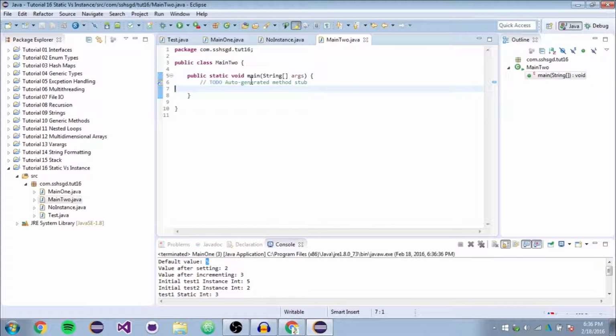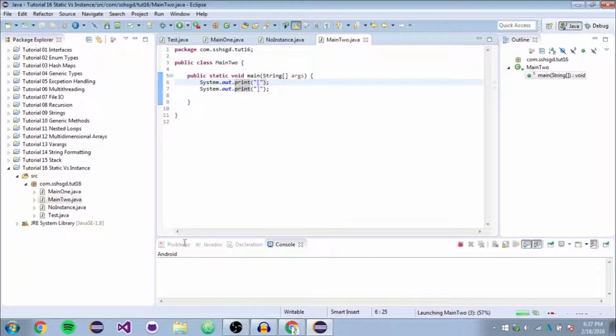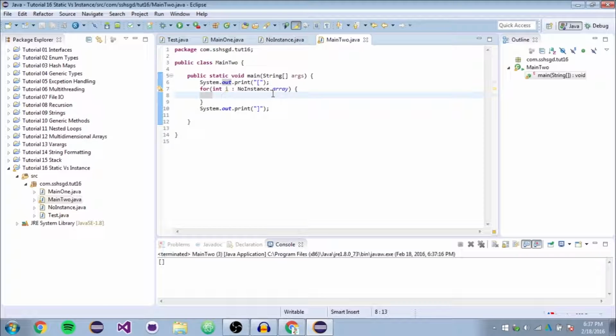Alright. So without making an instance of no instance, we're going to be able to use it. First we're going to go ahead and just print out opening and closing square brackets. Everything's just going to be print on the same line. So we're going to do for int i in no instance dot array. And because it's public, we can just access it without having a getter. So sys out, we're going to go ahead and print i plus a comma and a space.